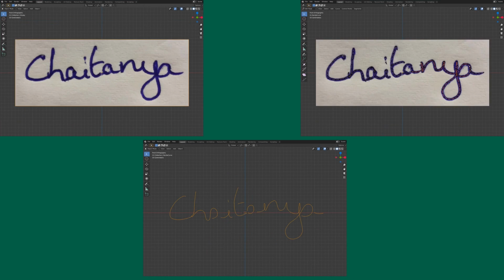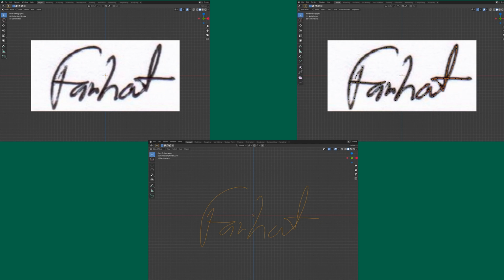This is my signature, and the third image is the freeform signature we designed using the freeform NURBS curve. And this is the signature of Farhat. The first image is an image of his signature, the second image is the control points traced along the signature, and the third one is the model which we designed by tracing the control points along the signature.